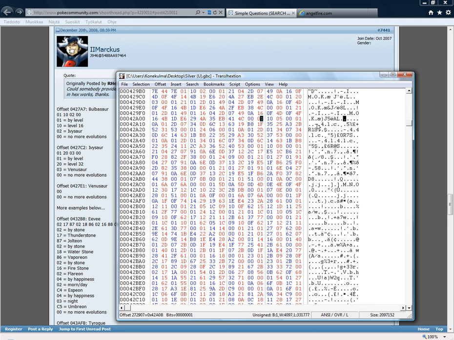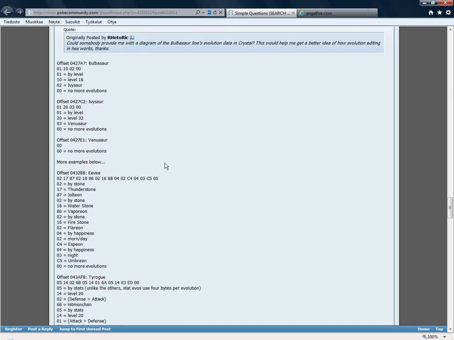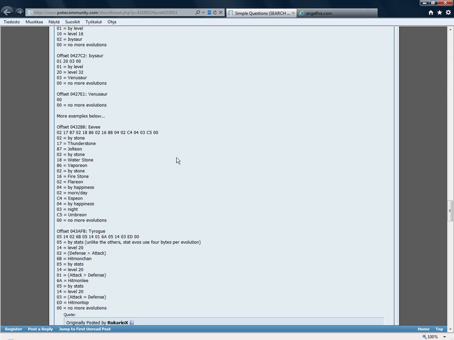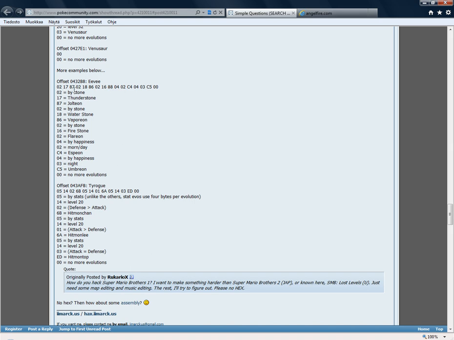And after it we happen to have Charmander's data. Evolves at level 10 or 16 into Charmeleon. No more evolutions. And the list goes on. And then, as you can see, for instance, Eevee works this way. It evolves by stone with Thunderstone in Jolteon, by stone Waterstone in Vaporeon, and so on.